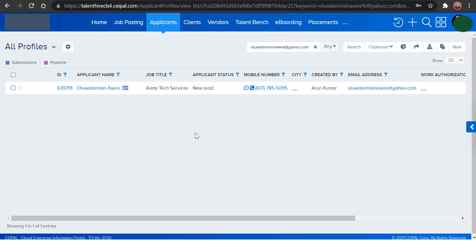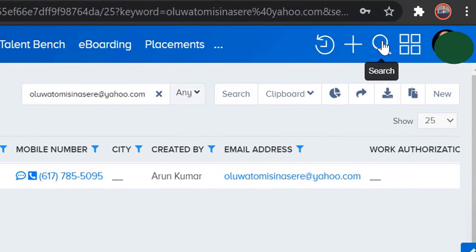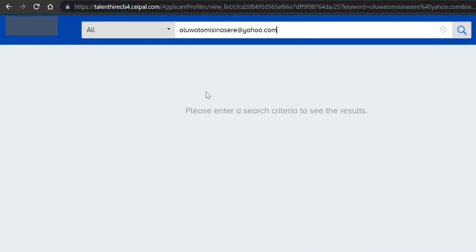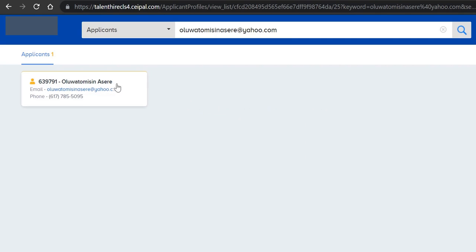So there is another way to search for the applicant. Click on this universal search bar at the top right corner and paste the email address which you want to search for and select applicants from the drop down. So you'll be getting the same candidate when you search.